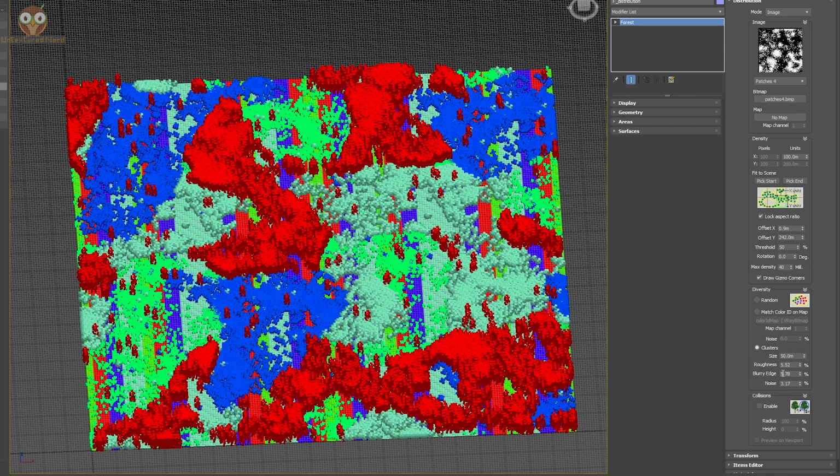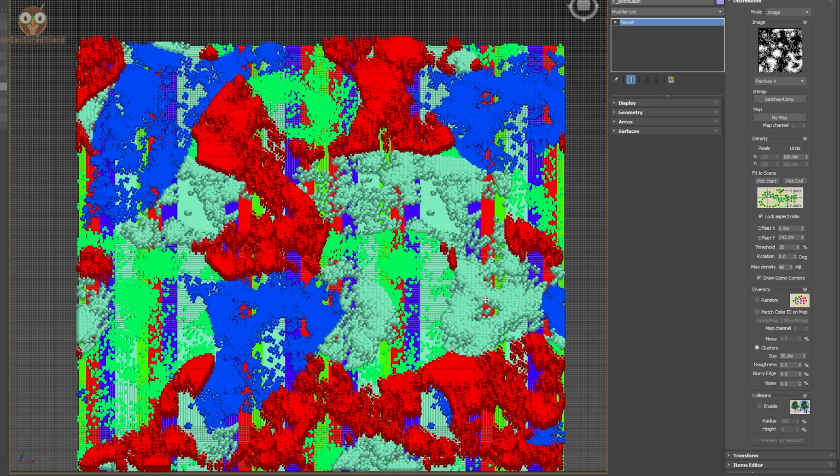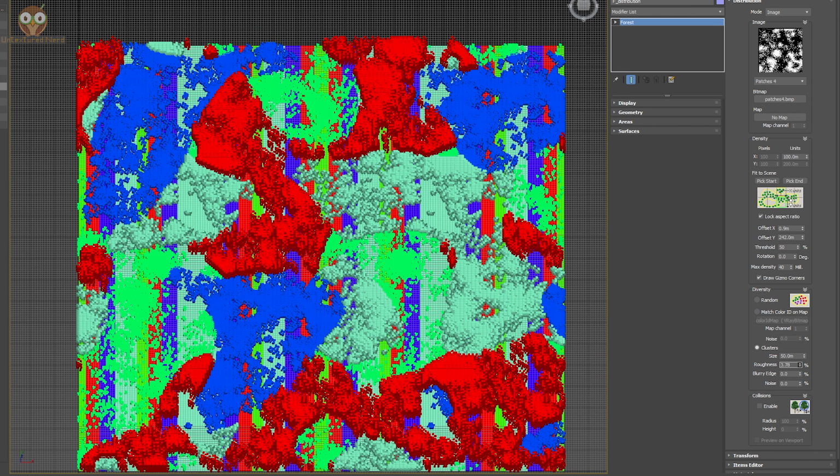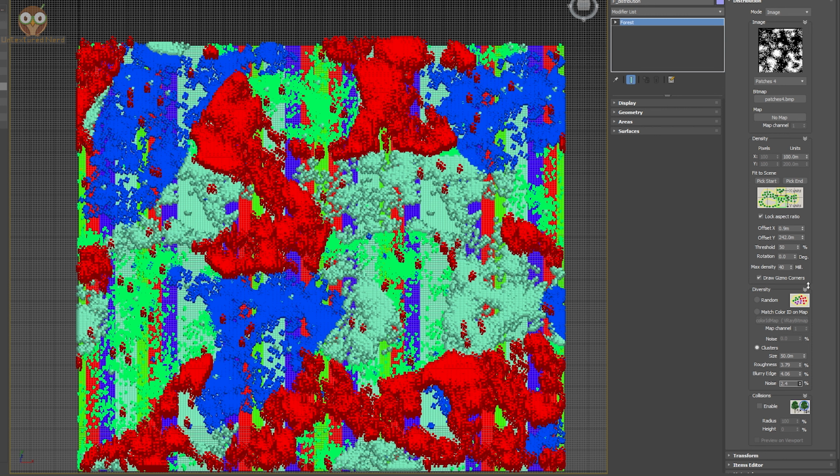And then we can also do roughness. By default, these will all be on 0. Roughness will just add a bit more edge to your clusters. Again, blurry edge will do pretty much the same and just make it a bit blurrier. And then noise will just add in bits into other clusters. So you can see they start populating randomly into other clusters.